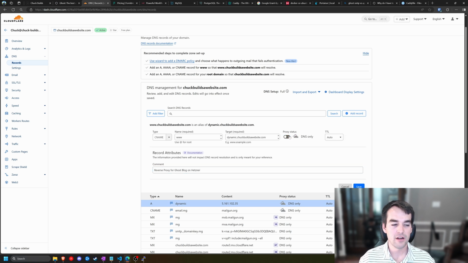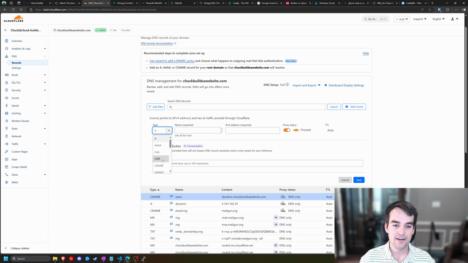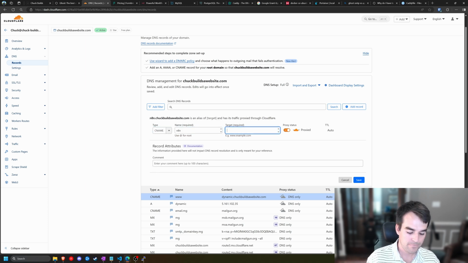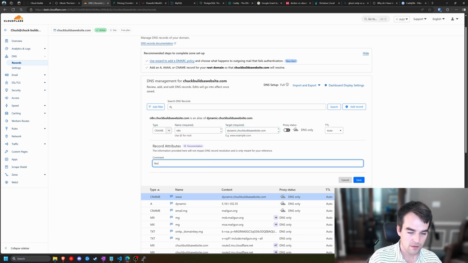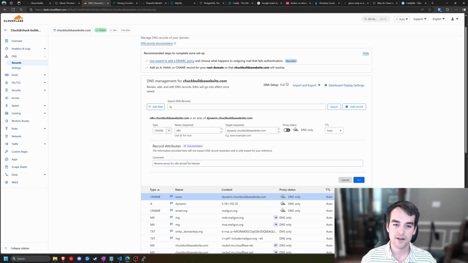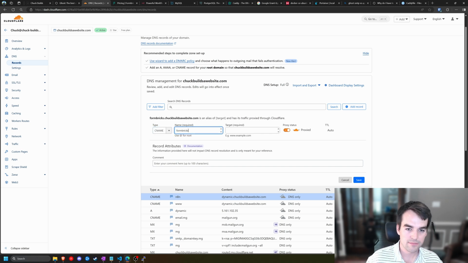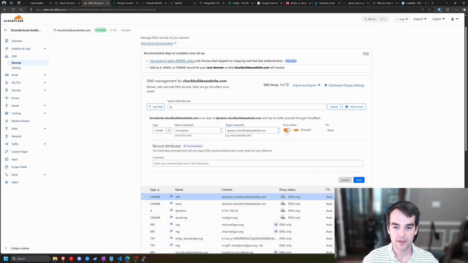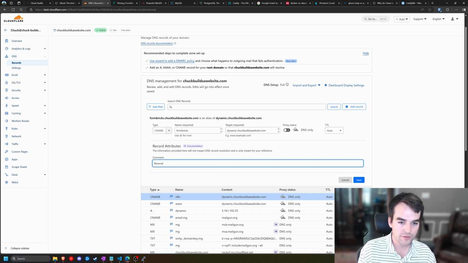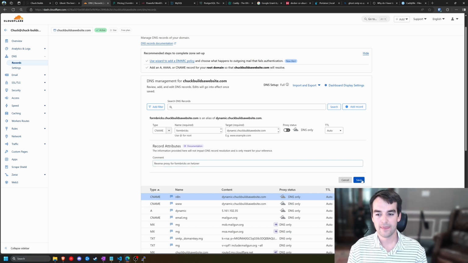And again, I'm going to turn off proxy status temporarily. We're going to do this again for n8n. So a CNAME. Let's grab this dynamic. Reverse proxy for n8n Docker on Hetzner. And then one last one for Formbricks. Dynamic, non-proxied, reverse proxy for Formbricks on Hetzner, and save.